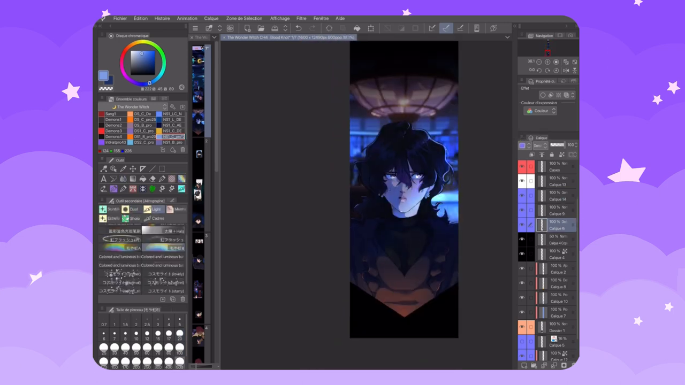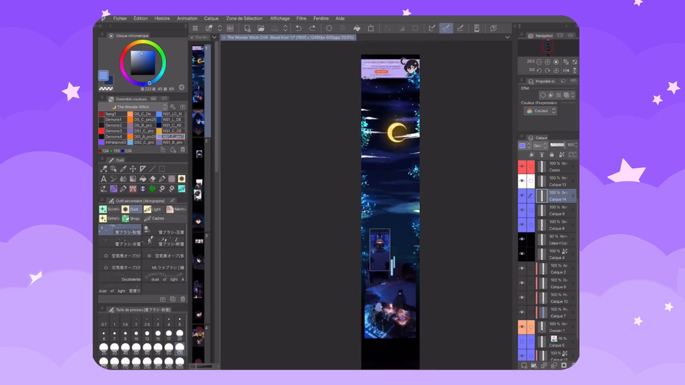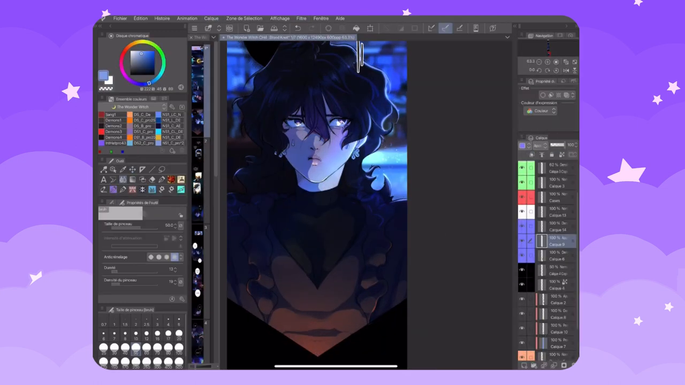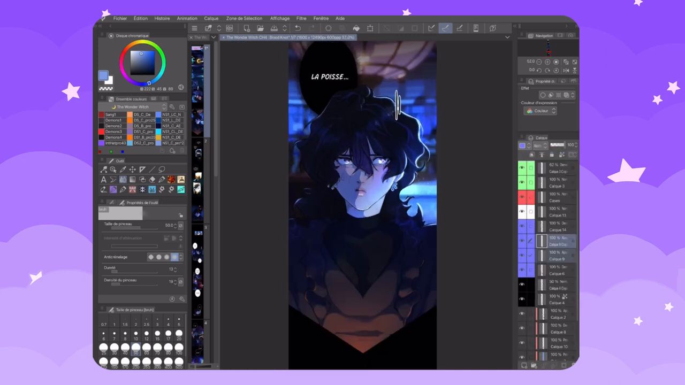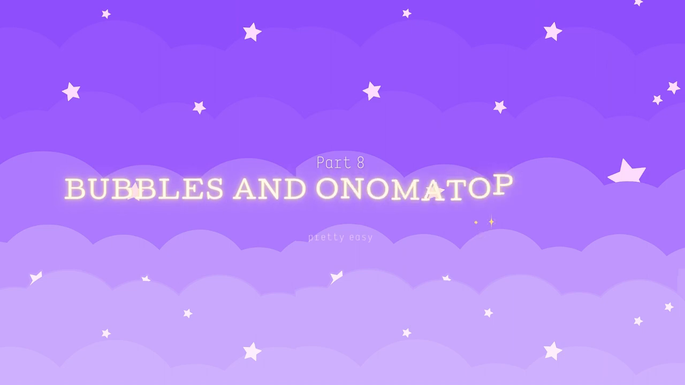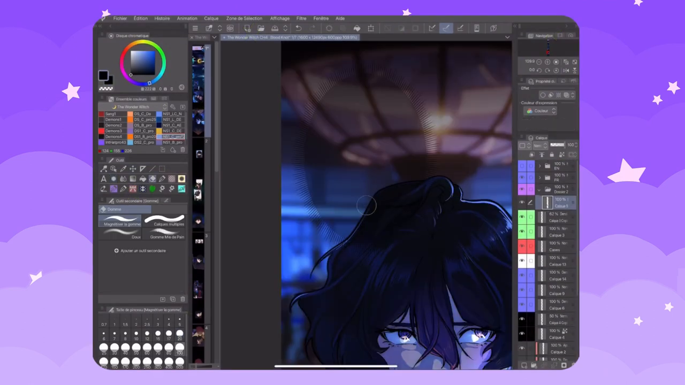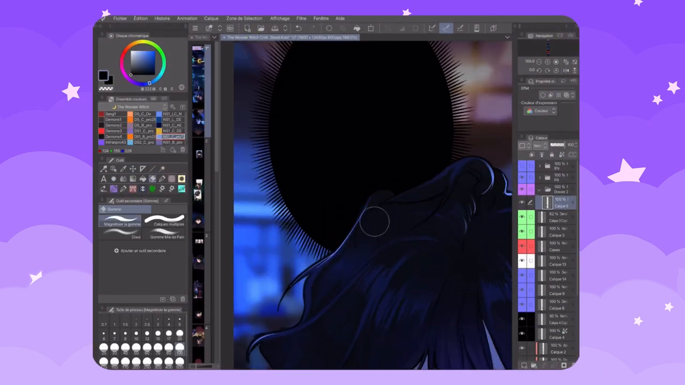Also, I do recommend putting this kind of lights over the line work without a clipping mask, over everything, like the backgrounds, the flat colors and the line work. It gives something more. For this step, I don't have any special things to say. Sometimes I put bubbles behind characters just to give some effects, but that's it.